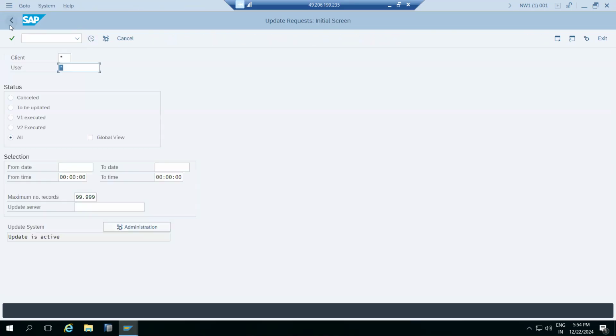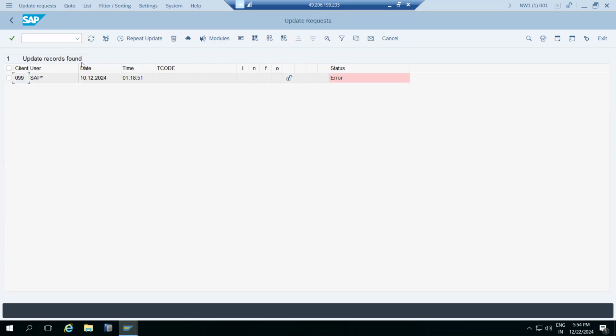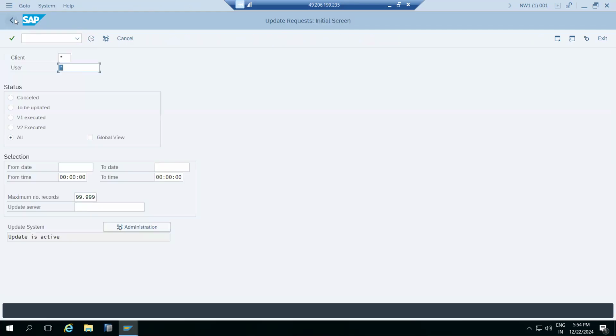That is the main thing about update records: whatever transactions the user does, they are updated at the database table level. We can see any failures here.